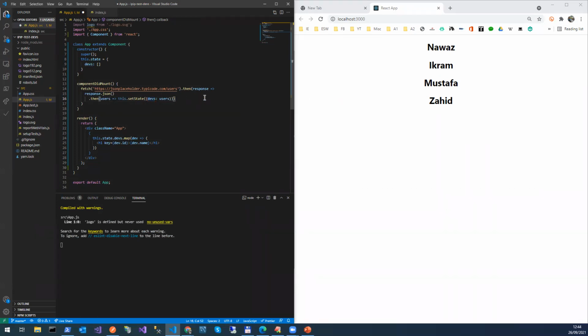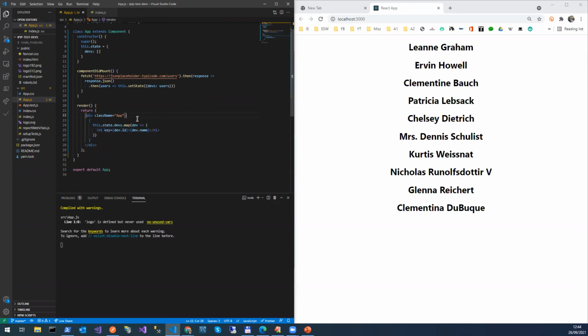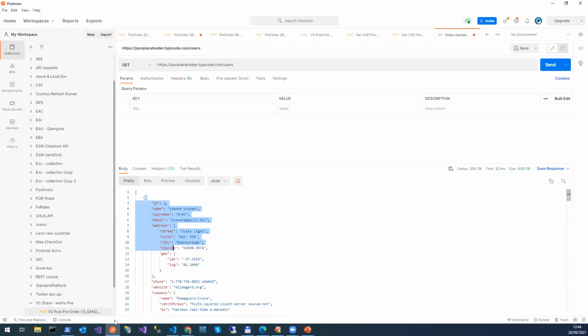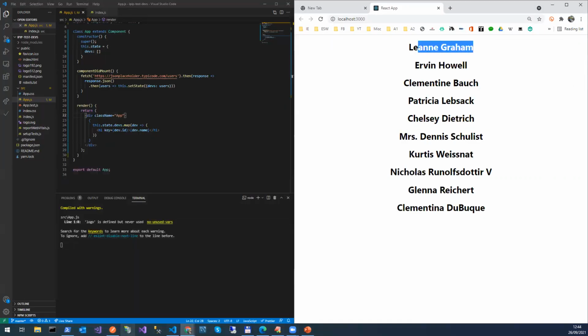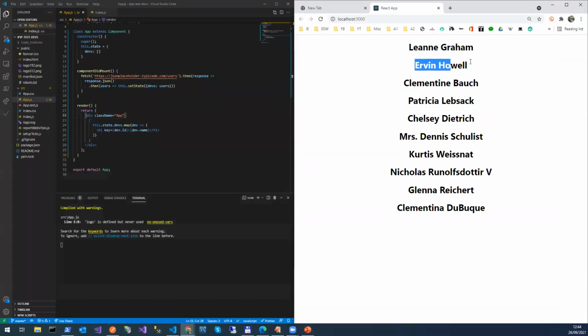So yeah, our brackets are closing okay. 1, 2, and 3. Yeah, that's okay. And in here, what we have to do is nothing. I think we are okay here. So I just save it now. So it got all of the users from that endpoint. The first user is Leanne Graham, which is here, and second Irwin, which is here, and also we can add more as well. So these are all coming from this endpoint.